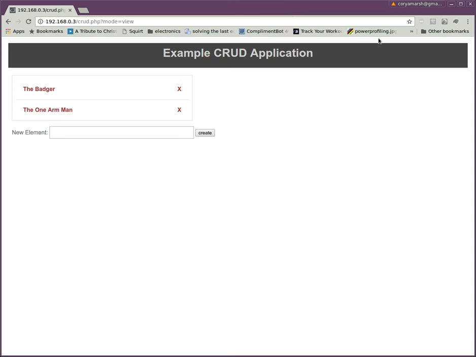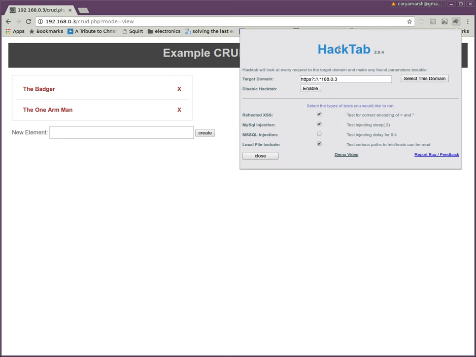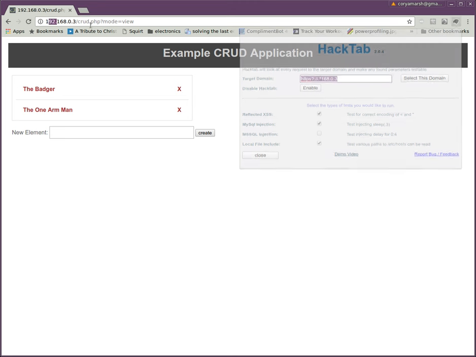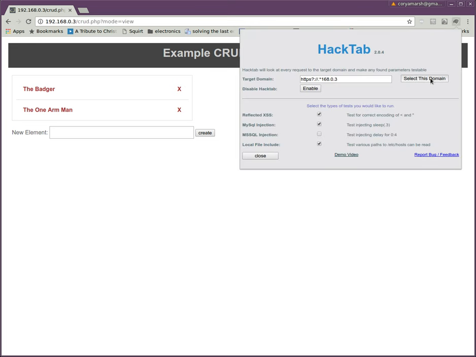When you have a web page that you want to test, simply click on the HackTab control panel logo that will appear in your URL bar. From here, you can select the domain that you want to target. This is a regular expression. If you're already on the tab that you want to target, you can simply click to select this domain, and the regular expression will be written for you that targets that domain. Or if you want to, you can write your own regular expression to target any other domains.